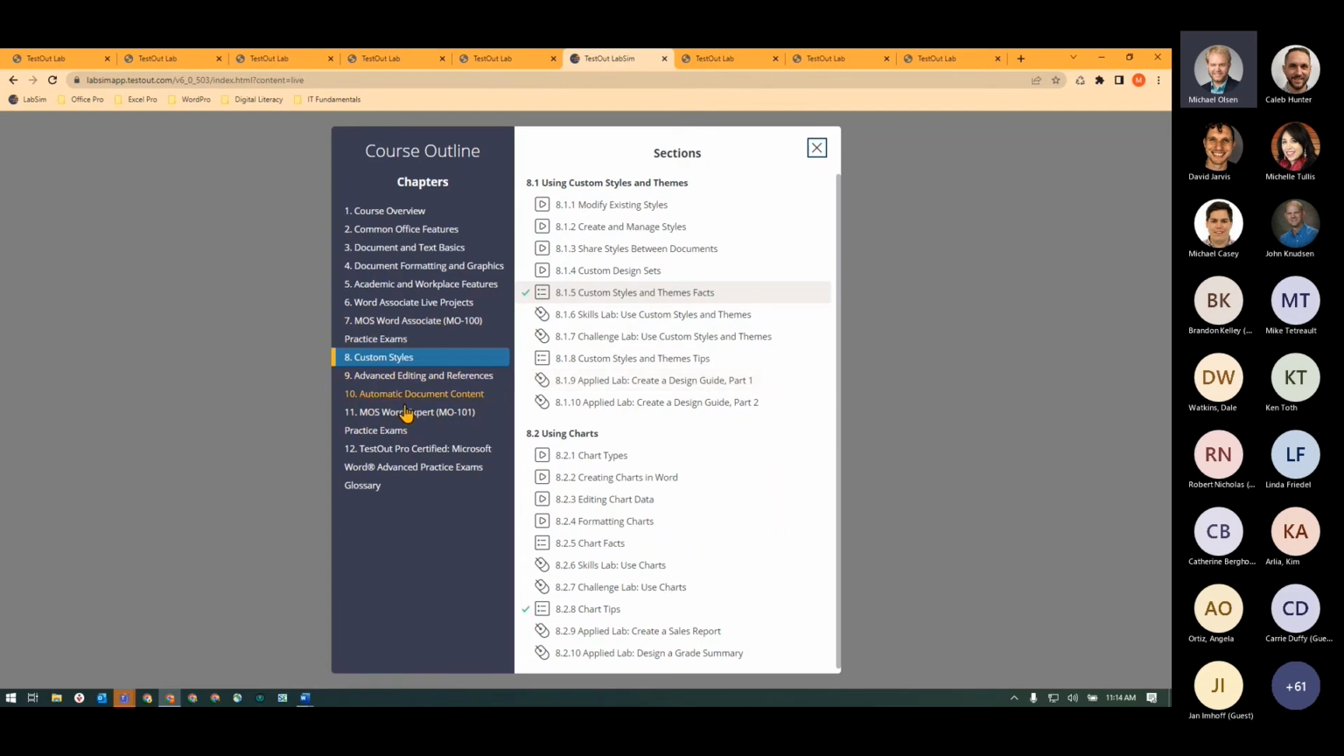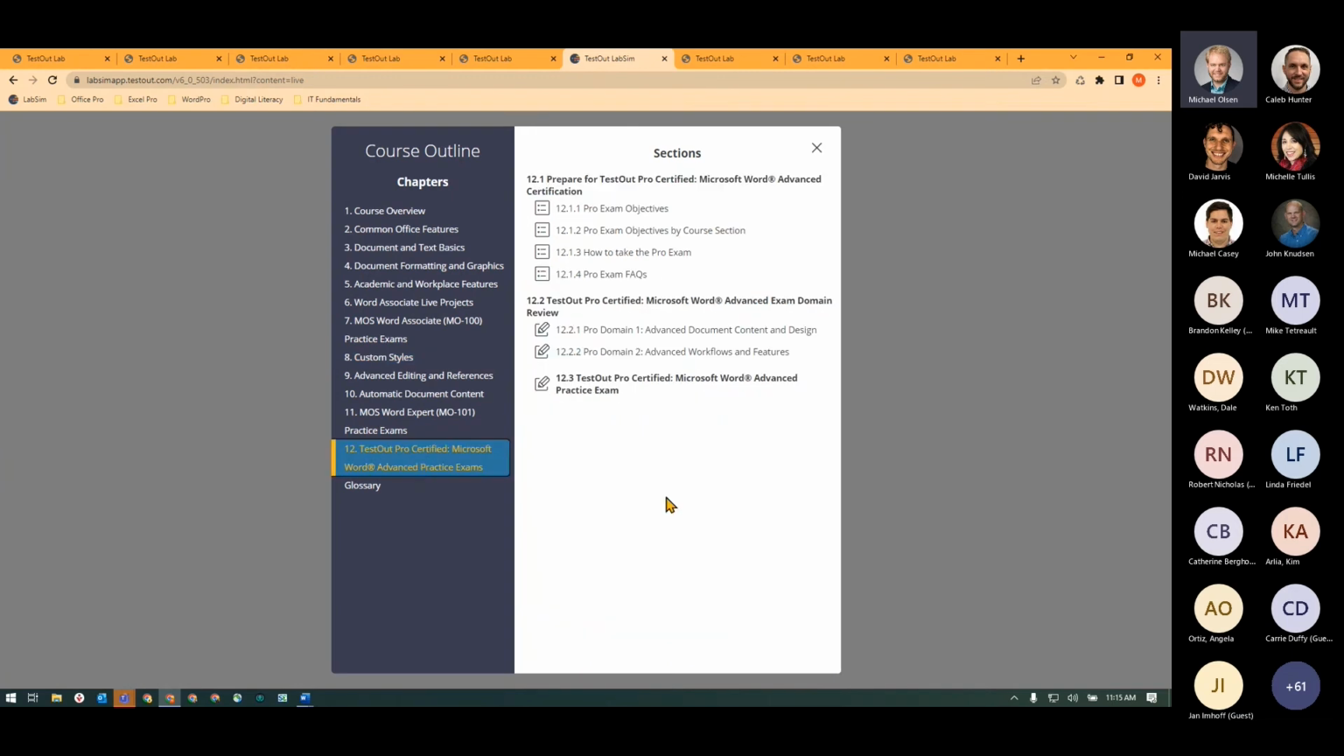Once they get through the content, though, we do have our TestOut Pro certified exam, which a lot of teachers really like because unlike the MOS exams, it is a part of the TestOut system, which means that you get to see individual student performance, not just get a final score. And it's also free, so you don't have to find ways to pay for it.